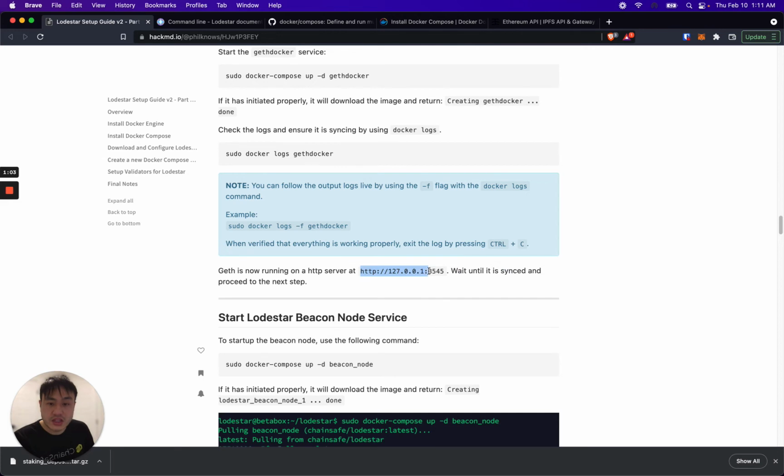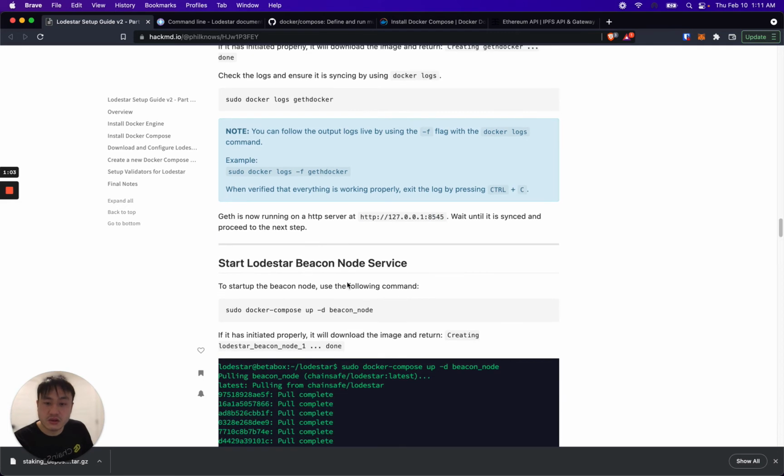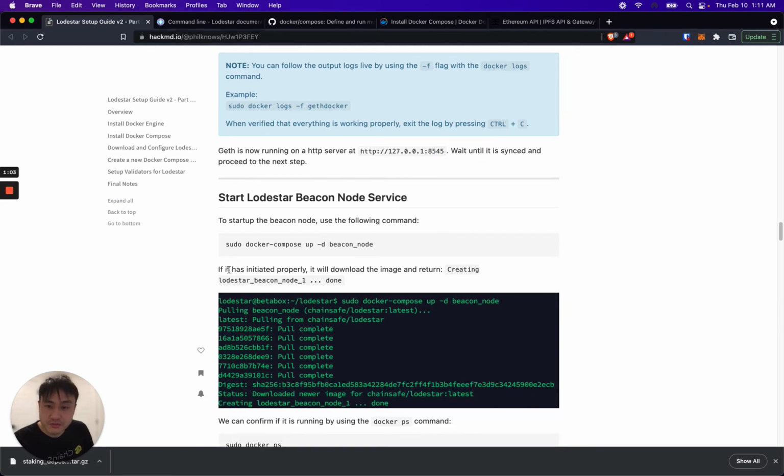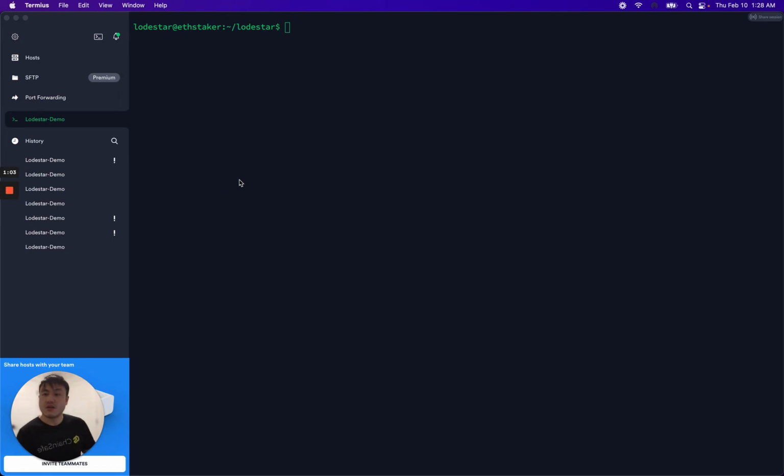But now you actually have a geth server that's running locally at port 8545 that your Lodestar beacon node will be talking to. Okay, so we'll just wait till it syncs a little bit longer, and then we'll actually start the Lodestar beacon node. Okay, now let's see if it looks a little bit more synced up.